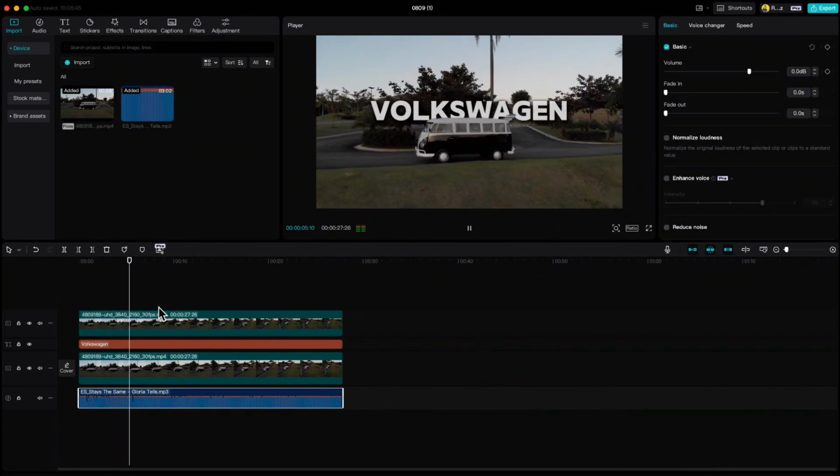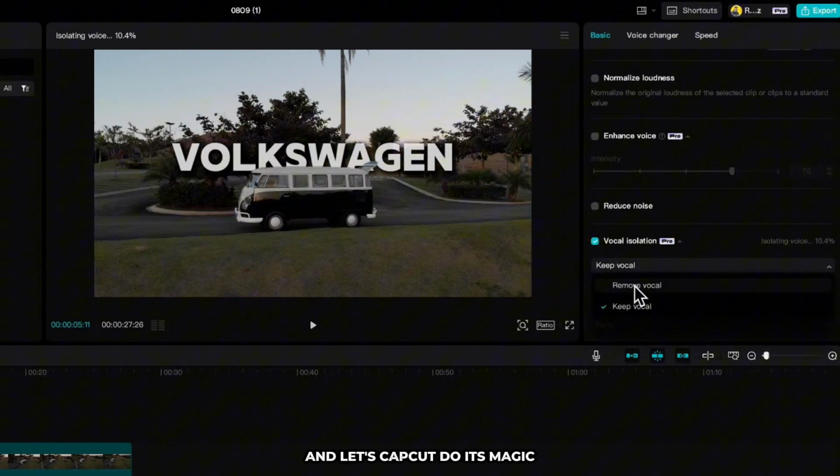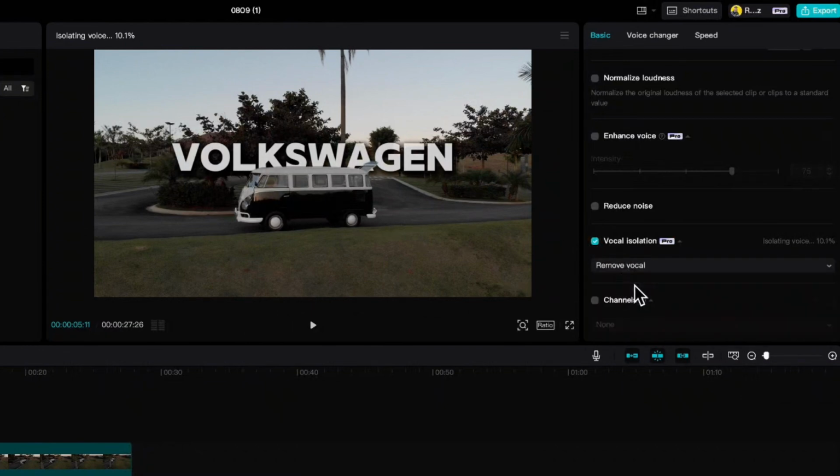Now go up to Vocals Isolation and choose Remove Vocals, and let CapCut do its magic.